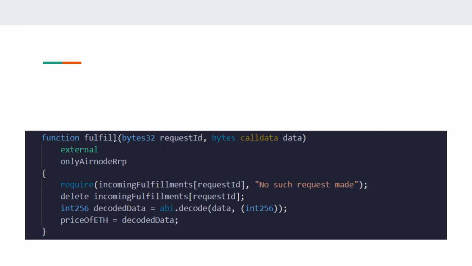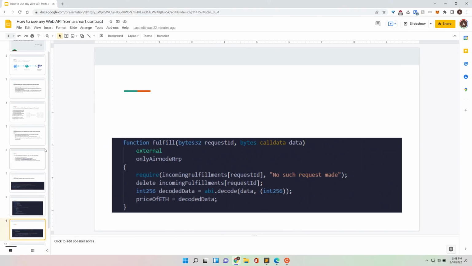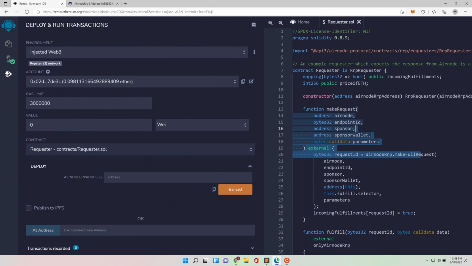Then we'll have a fulfill function where the request will be fulfilled. So once you make the request, Airnode will try to fulfill it, and it will fulfill it within the fulfill function. All we are doing here is decoding the result and then assigning it to the price of ETH. It's not really that complicated. So why don't we try doing this in real time? I have Remix opened up here.